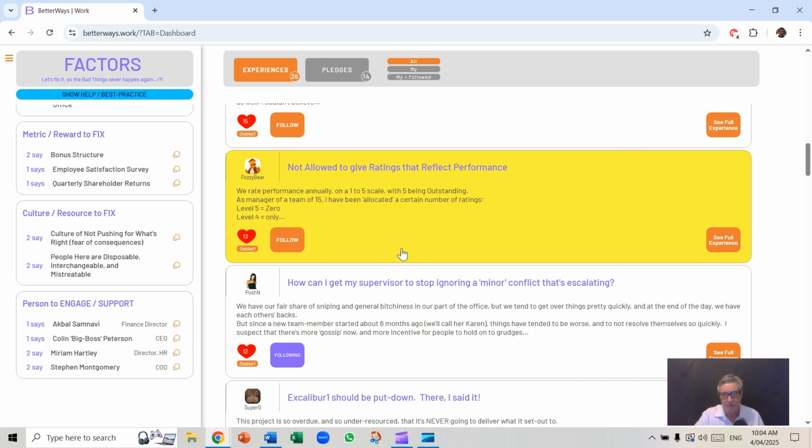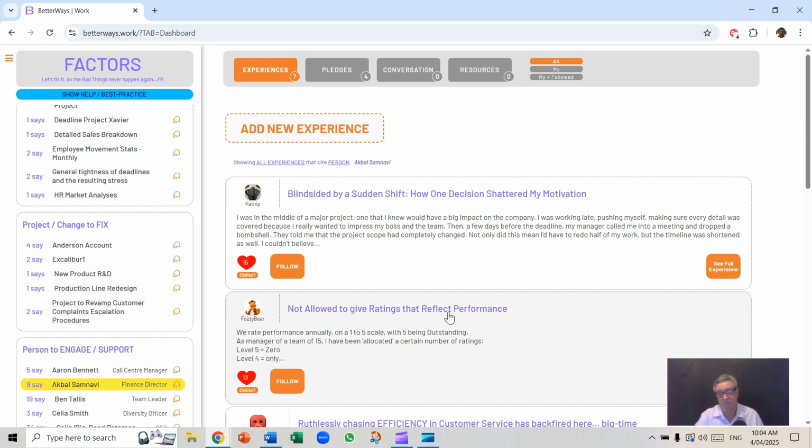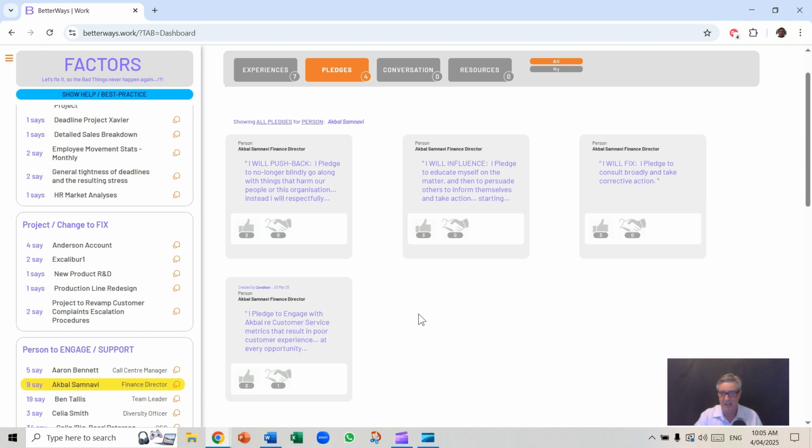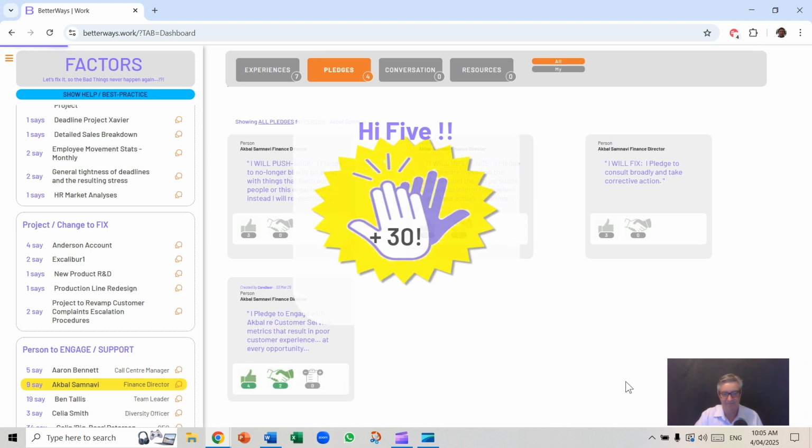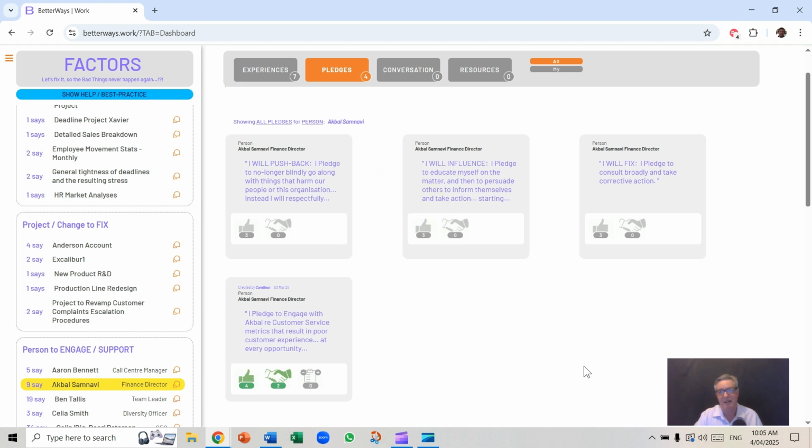Again, to fix the problem of not being allowed to give ratings that reflect real performance, maybe me as an individual, I don't have control over that policy, but maybe there's something that I can do in relation to having a conversation with Akbal, because I spend some time with Akbal. So let's have a look at the pledges and see, is there something that I can do? Oh, look, there's already a pledge to engage with Akbal. I can endorse that. I can commit to it. And when the time comes, I can action that.